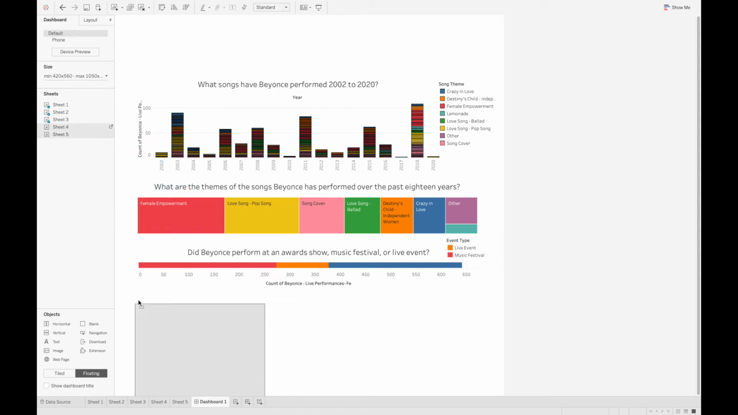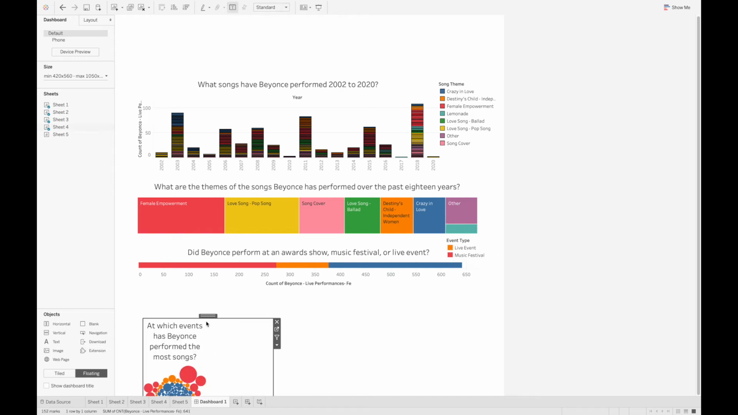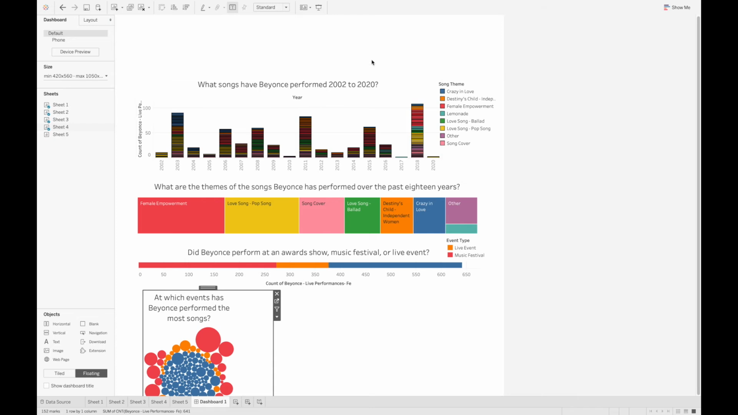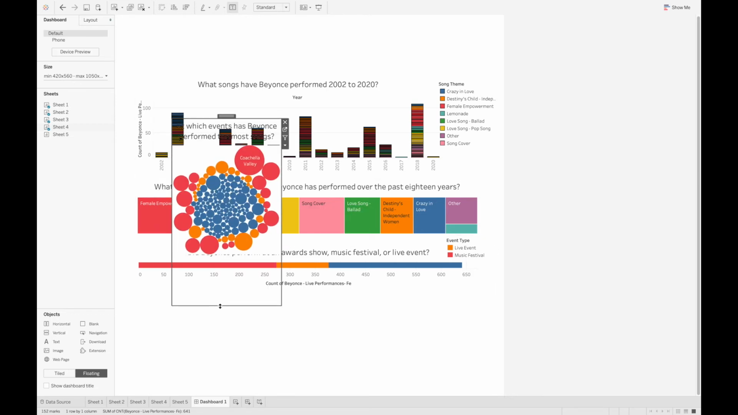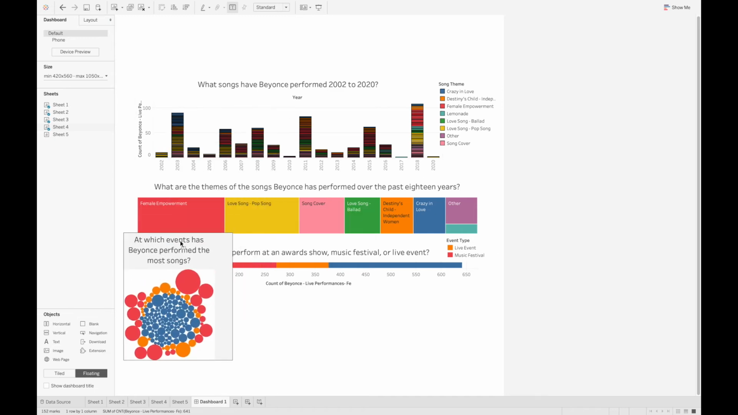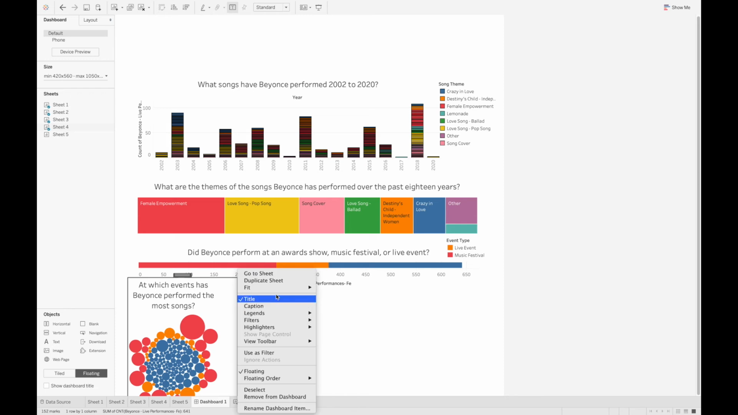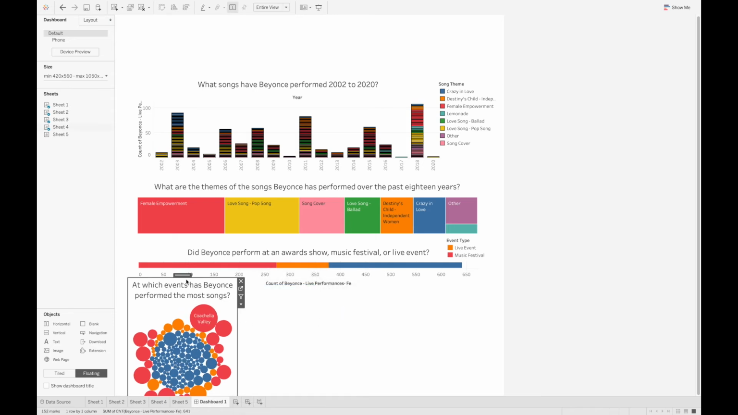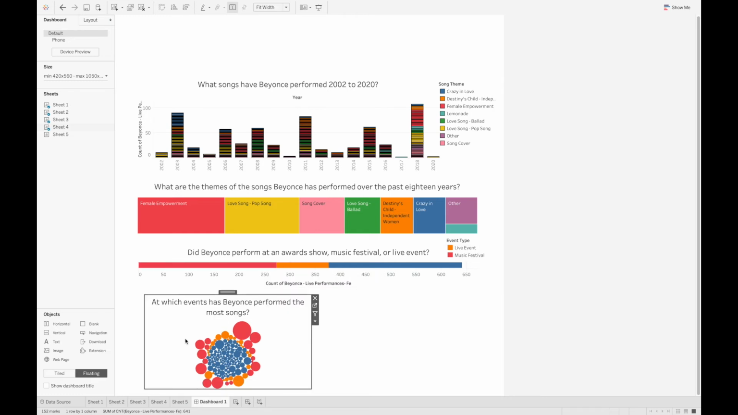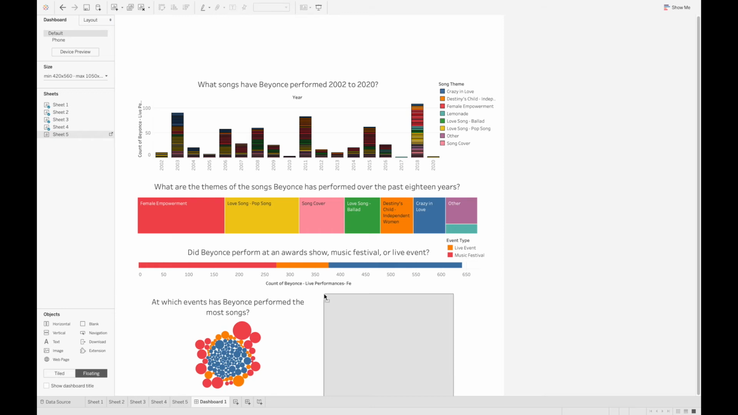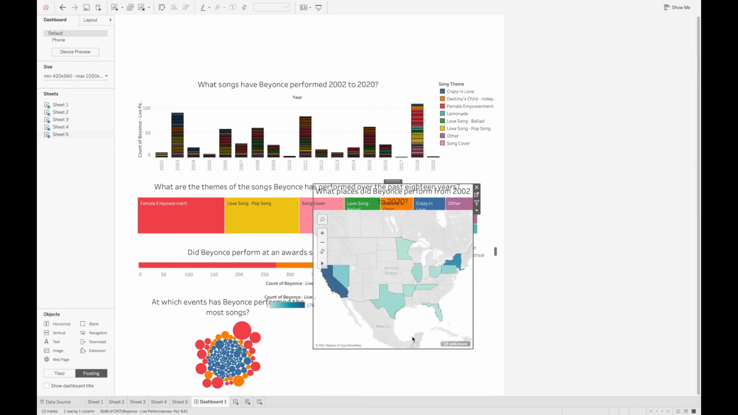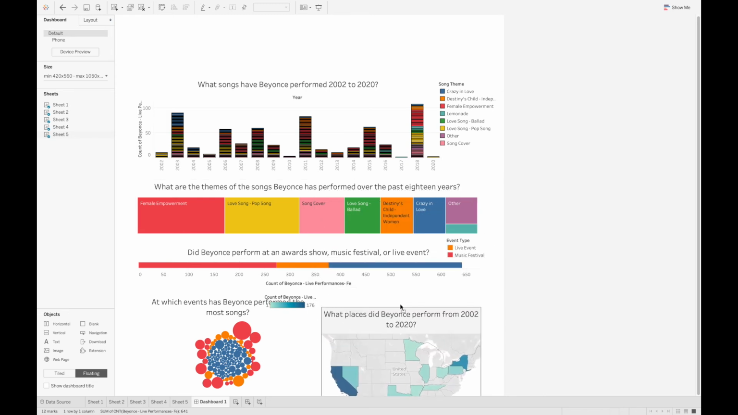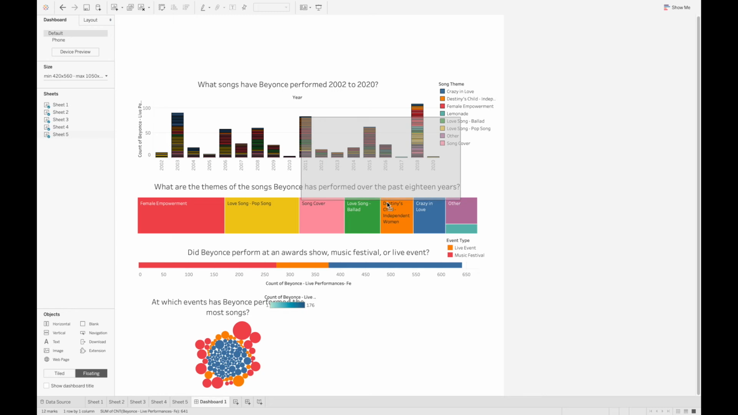Continue adding your charts. Again, if it's only on one side, or if it's not fitting the way you would like for it to, press this arrow, go to Fit. You can fit width or height or entire view. And now to add the last chart. Again, you might have to play with it to make sure that everything fits.